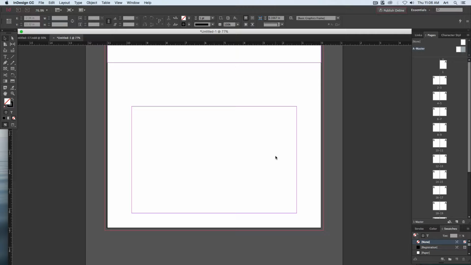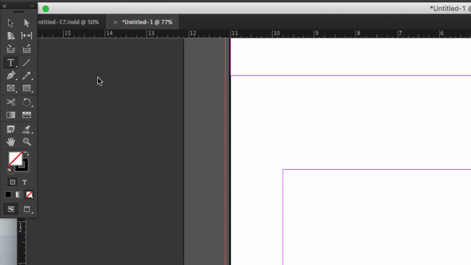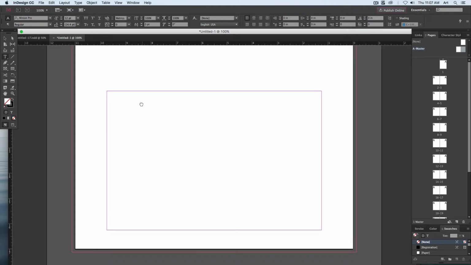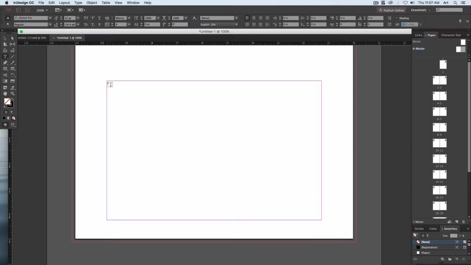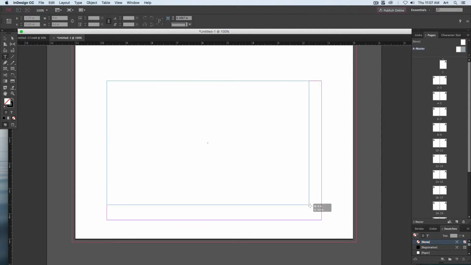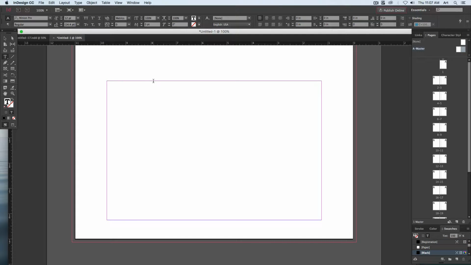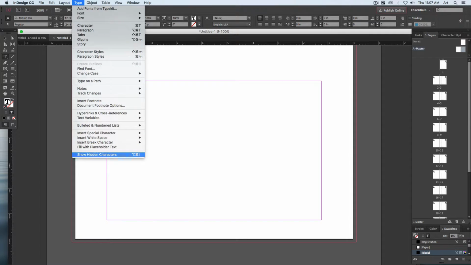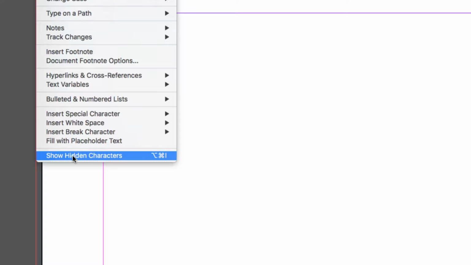For this grid, we're going to use tabs to set and align all of the different elements. I'm going to choose my Type tool and make a text box inside of my margin area on this bottom page. So I'm going to click and drag, and I've set my text box inside of here. Now I'm going to open up my tabs that will allow me to align all of my information. The first thing I'm going to do is go up to Type, and let's show our hidden characters. This will make more sense if they can see our tabs once they're done.